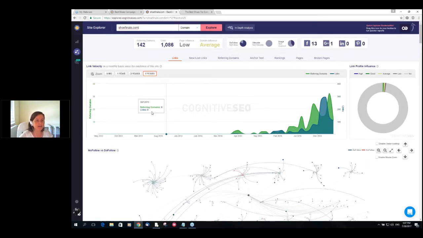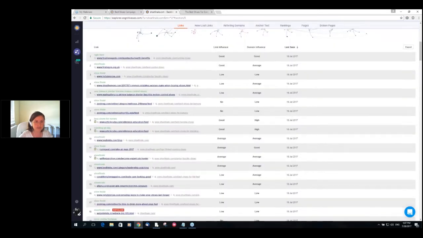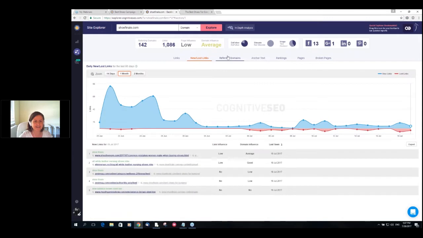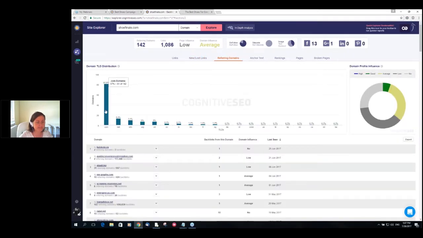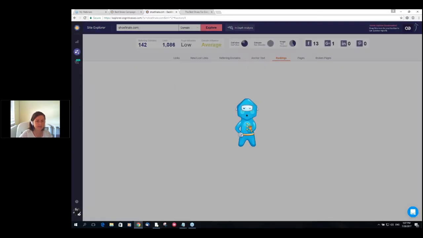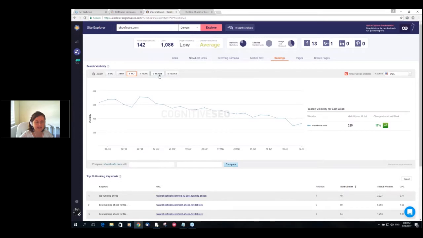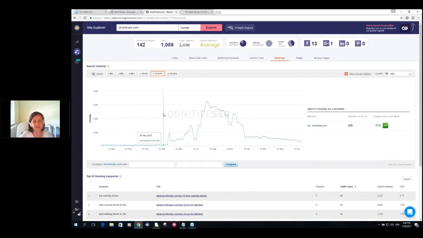So I'm going here, I get quick info on everything, quick info on links, new and lost links, where the referring domains are coming from, for instance, what countries of origin. But what I wanted to show you, in case you didn't know, is the ranking section. What we're looking at is the search visibility. This metric is extraordinary. It's highly important. You should always keep an eye on it. You can go back 5 years. And I can even click here to see the Google updates and correlate the ups and downs of my website with the Google updates.